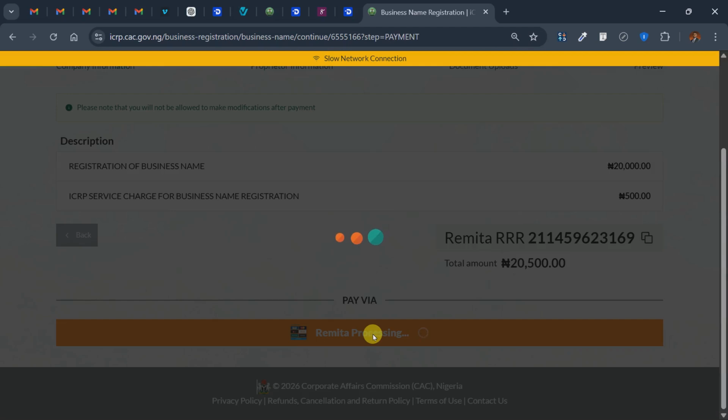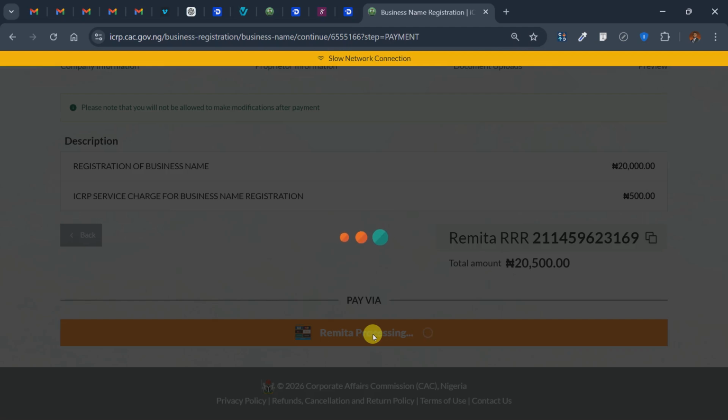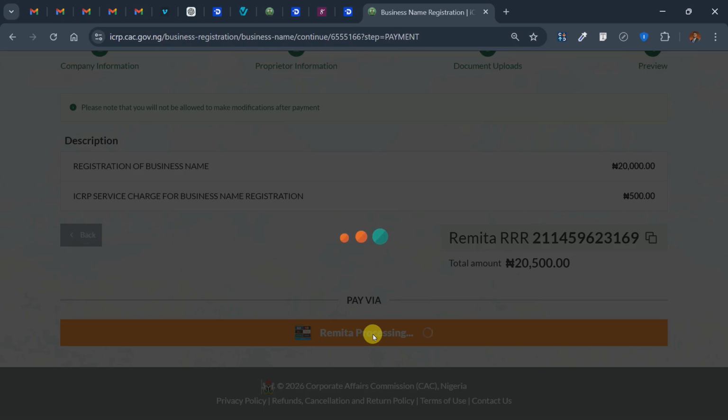Sometimes it does allow, but I'm just showing you how you can make these payments via the direct Remita website, in case the CAC site is not responding and the RRR code is not taking you to the next page, either for pre or for post. This method I'm going to show you will work fine. Since you can see it's just rolling and not getting past this stage, and you want to make this payment, what you are going to do is copy this RRR code.